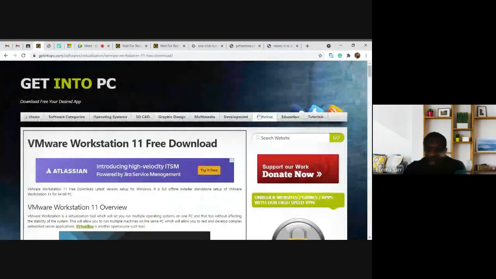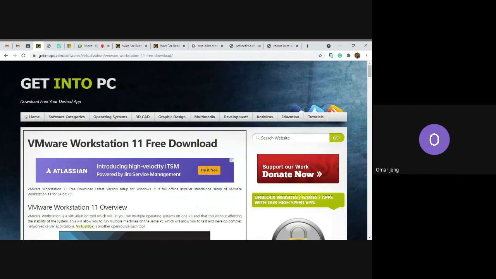You're still seeing the VMware, right? Get into PC. Yes, yes.